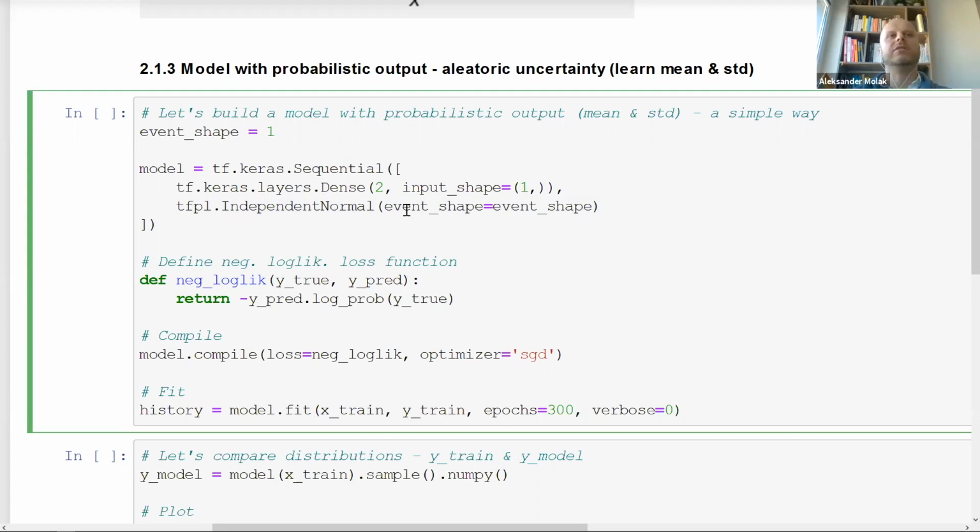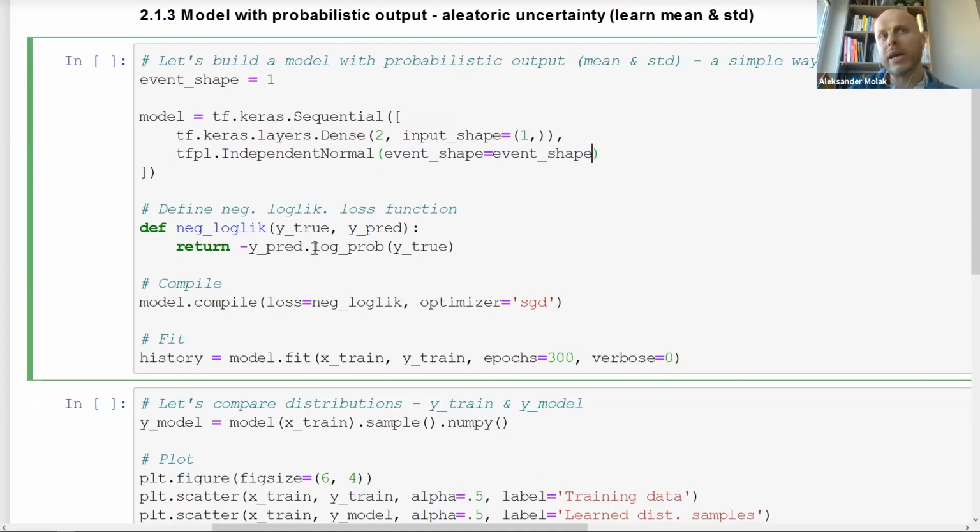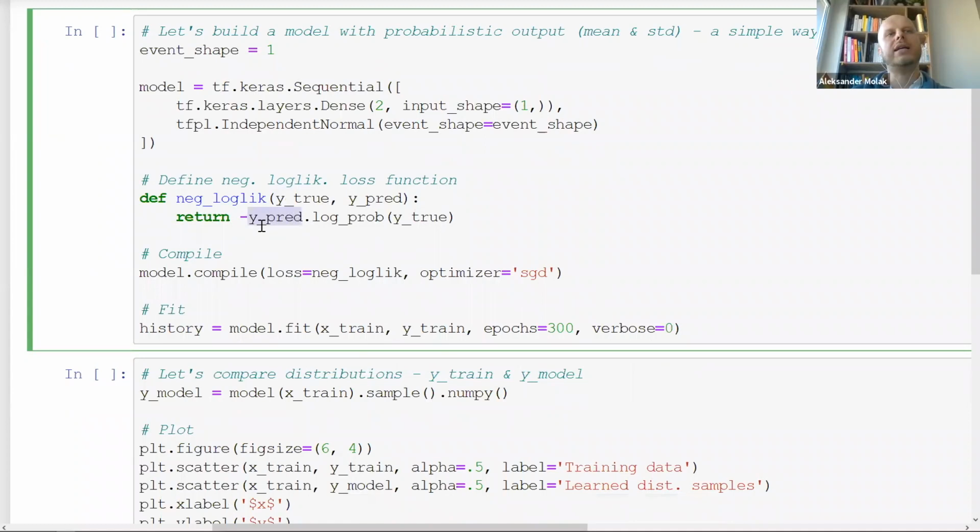So now, because this is the last layer that we have here, and this layer will return a distribution itself, we cannot use mean squared error anymore, and we need our custom loss function for this. And for this problem, computing a negative log likelihood is a good idea, as any loss function in TensorFlow or Keras, it takes y_true and y_pred, so it's two objects, and y_pred is now this, which means an output of this layer, which is a distribution.